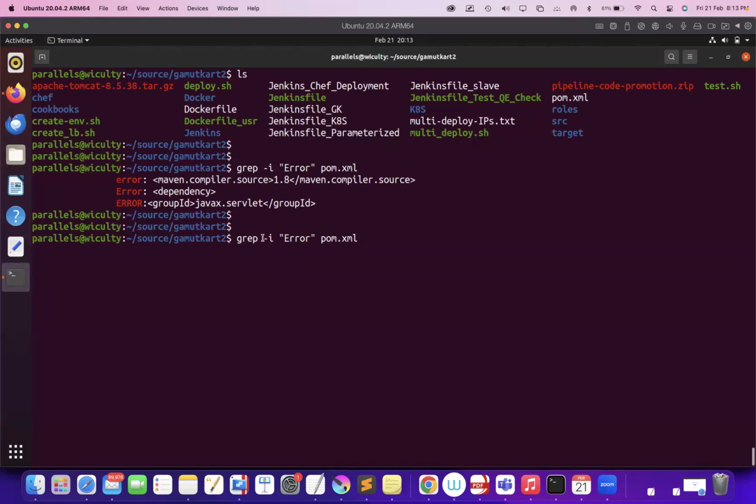Anybody know other options of grep? Any other options, because few people know I, right? Any other options used with grep? Sir, hyphen V, sir. Hyphen N, hyphen V. Hyphen N, hyphen V, very good.